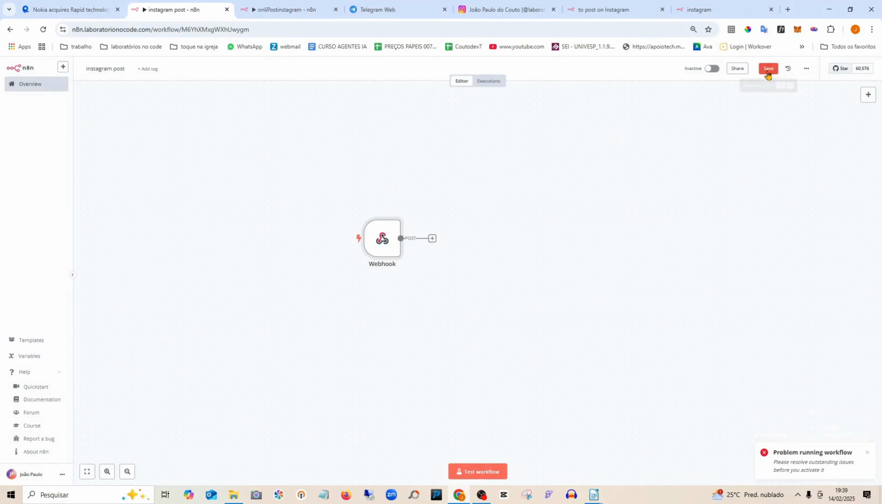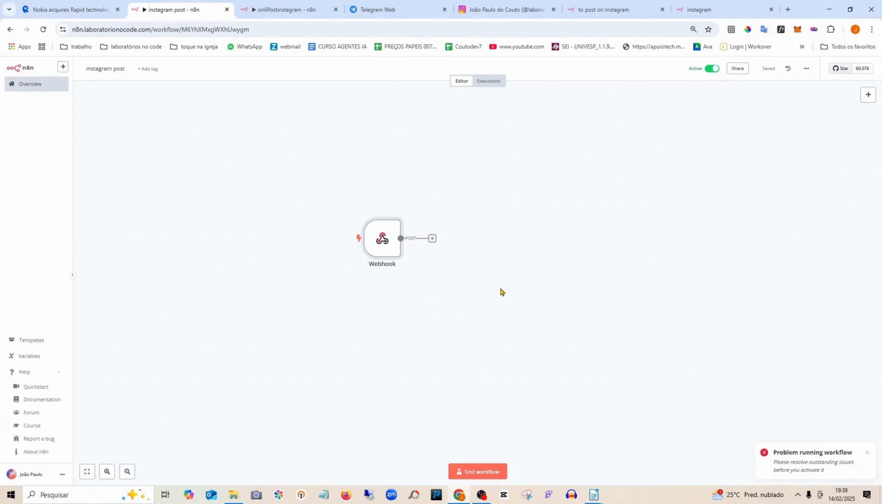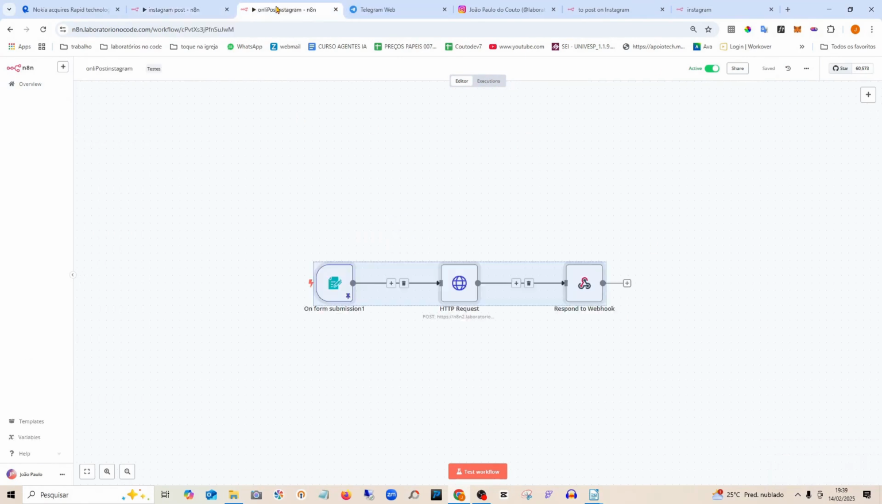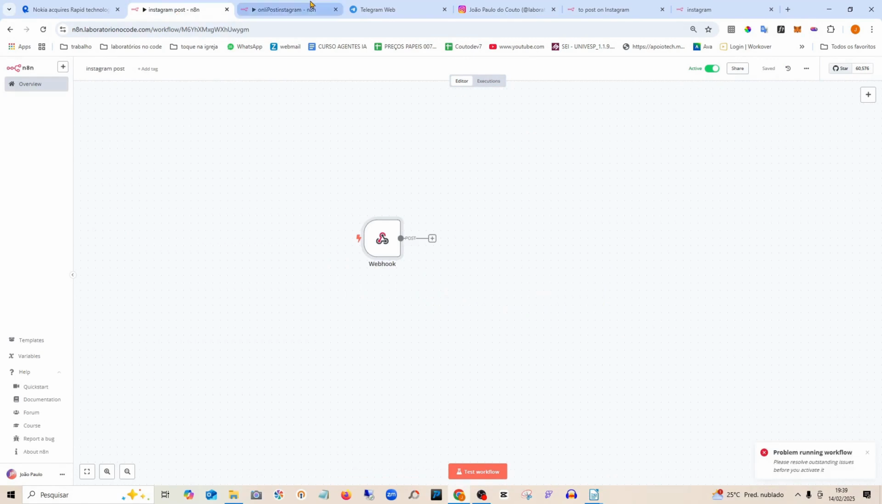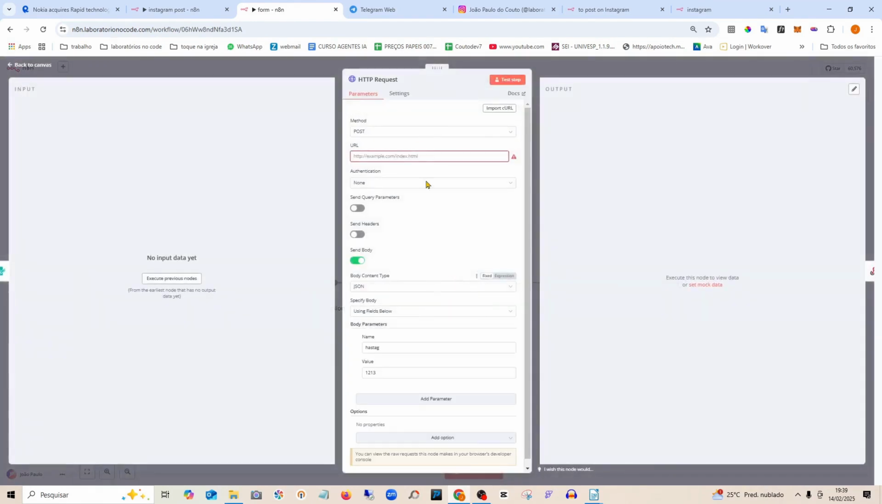I will take it from production, save it, and activate it here. I need it to be active to later be able to capture the execution here. So I will go to this flow that I left from, right? Let me just go back to it. I will go to the one I'm creating and I will put the URL.